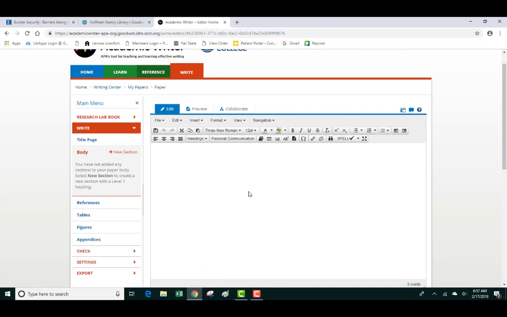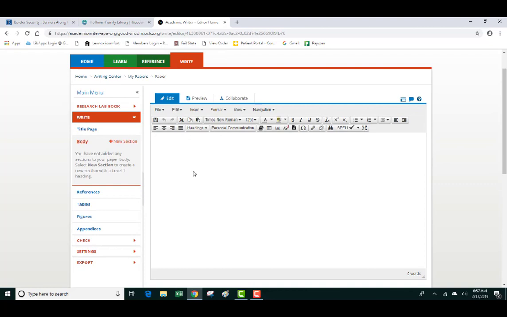So Academic Writer has you begin here in the Word editor, and that should look relatively familiar. Looks very similar to Microsoft Word. I usually encourage people to start typing. Put in your first sentence or two because the most difficult part of any paper is getting started.